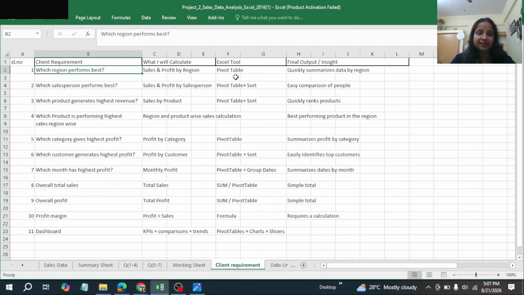Who is the person performing best, and which salesperson's performance needs a little attention, needs a little training or other resources if any? Which product is generating the highest revenue? What is the overall profit the company is getting, what profit margin are we earning, and finally, the creation of the dashboard.